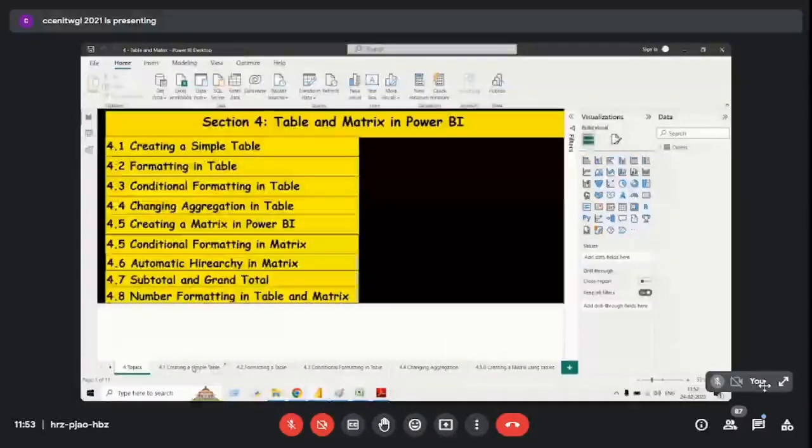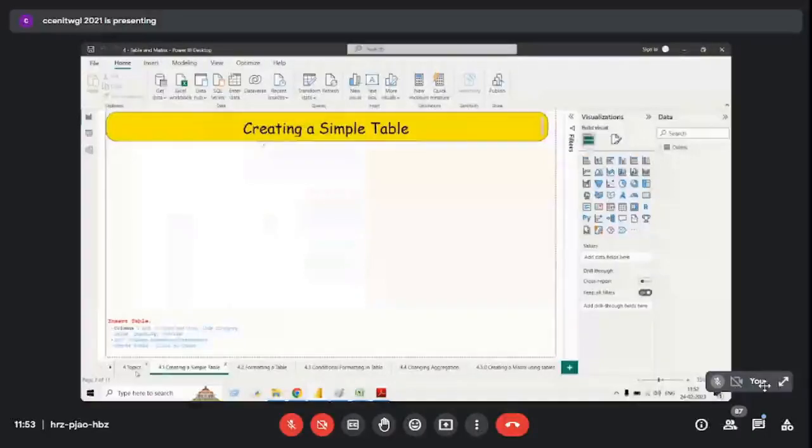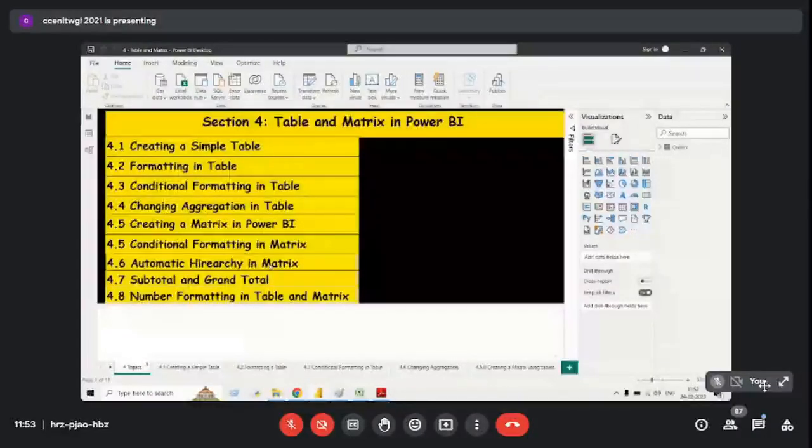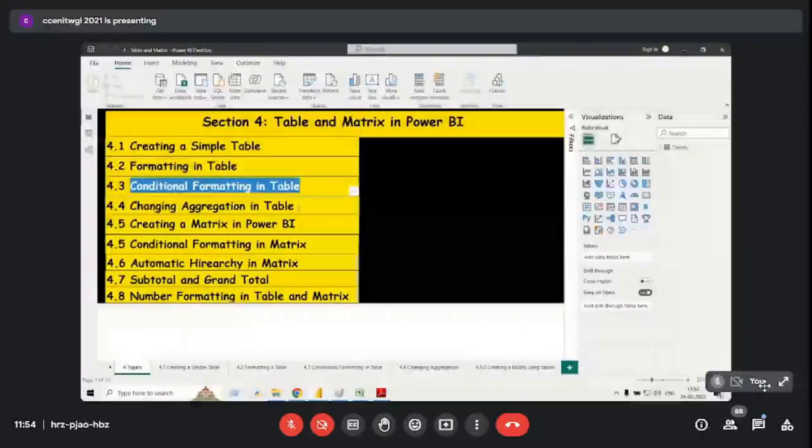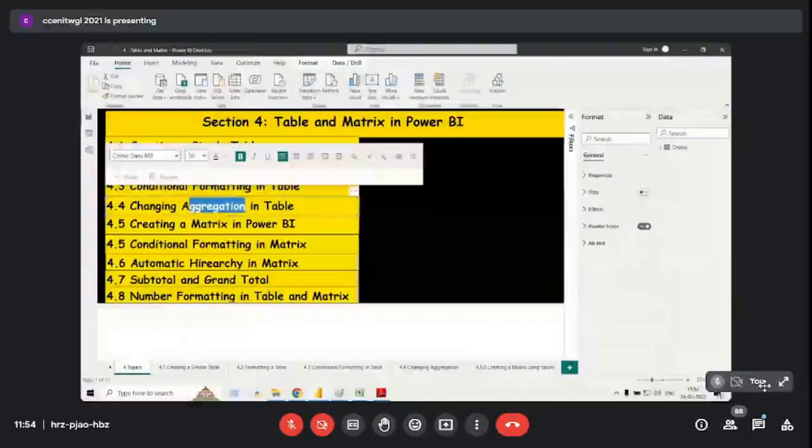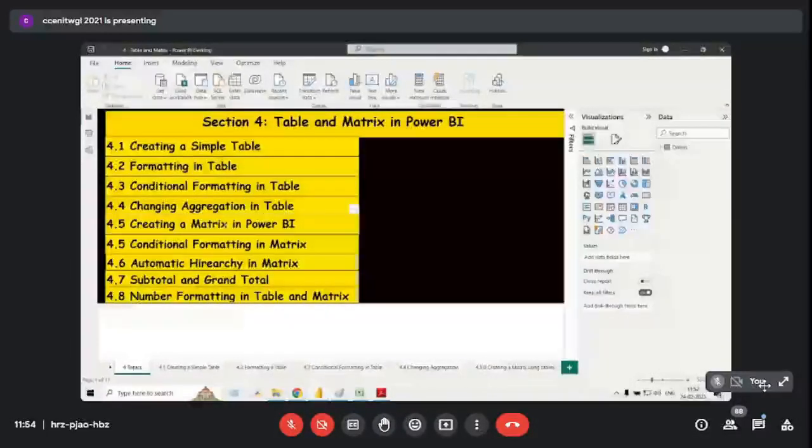So let's go to another important topic, that is how to create tables and even how to work with matrices in the tool. In this session, I'll be talking about how to create a simple table, some formatting as well as conditional formatting in the table, and some aggregations that are available. How to change those things, and the same is applicable with a matrix. Also, we will be able to do it.